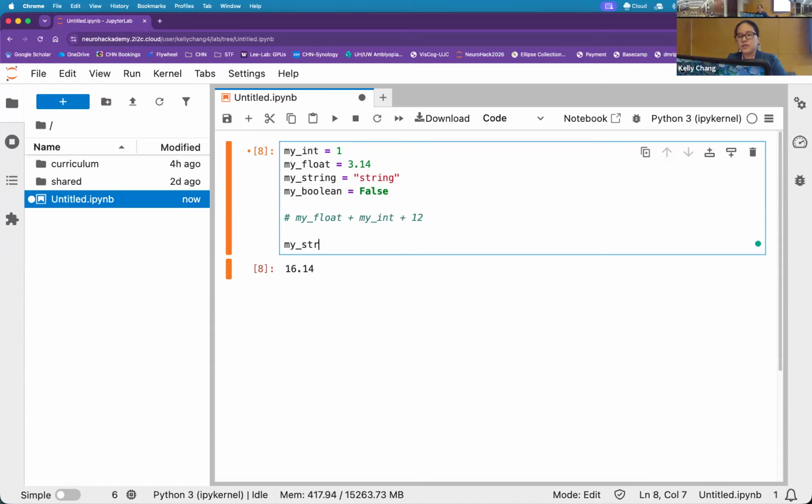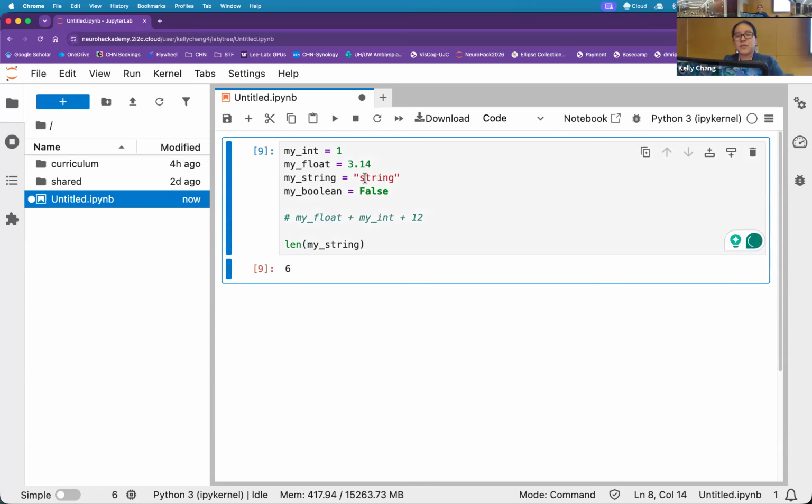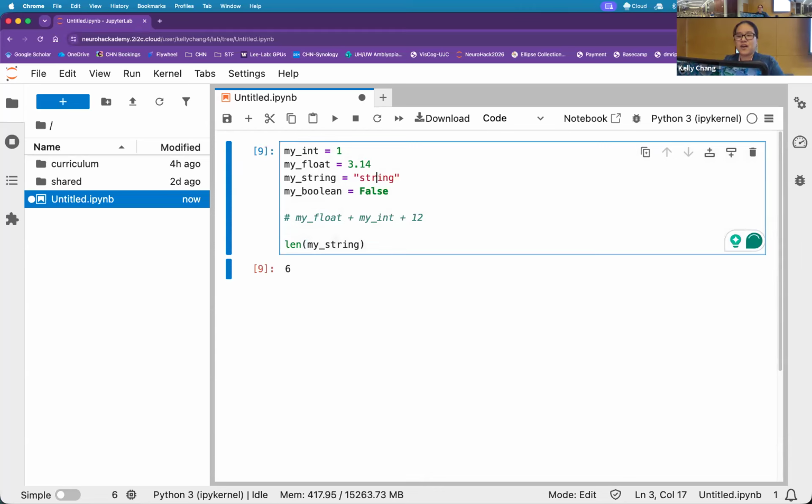So for my string, let me also explain. When I talk about functions, I mean things like this built-in function called len, which you could imagine is short for length. If I were to ask you, what's the length of my string? 6. Probably what does that count for? String, 6 letters in my string.